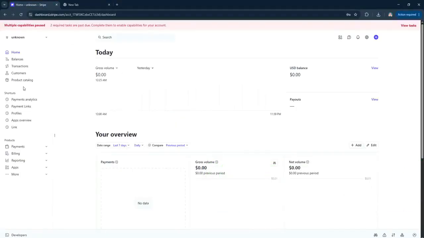First, go to the Stripe website and sign up for an account if you haven't already. You'll need to provide some basic details like your email, name, and password. After you've confirmed your email, you'll be directed to the dashboard.